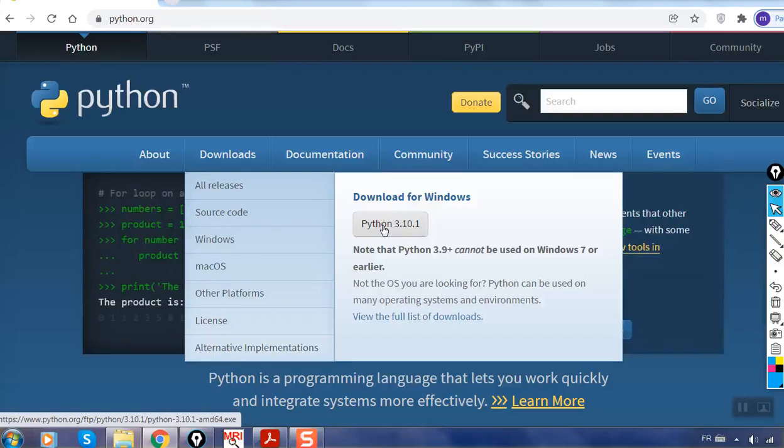And an important thing in the installation step is that you must put the tick in the "Add Python to PATH". Put the tick to add Python to PATH. It causes the interpreter to be added to the path.